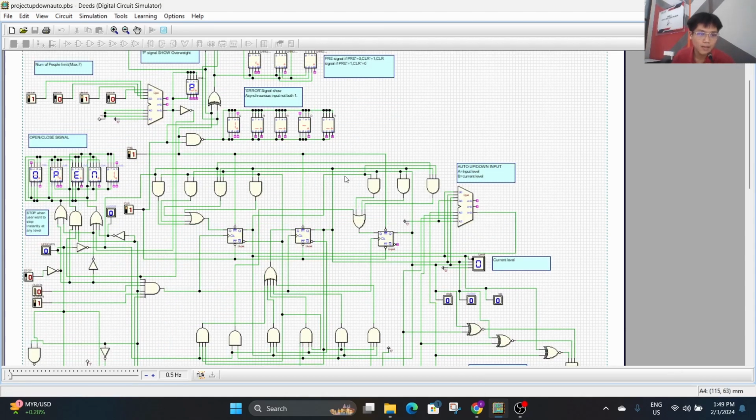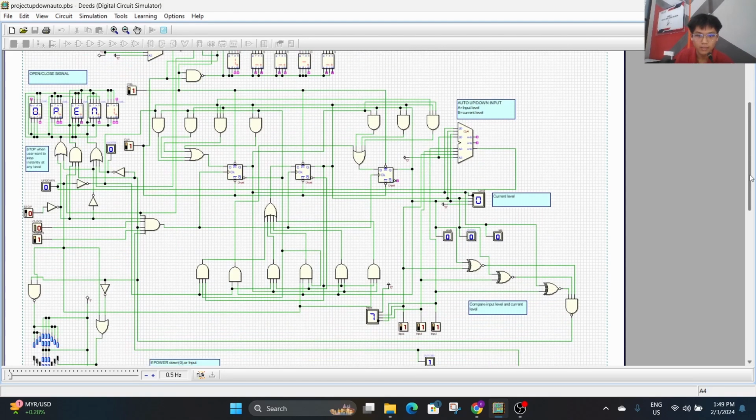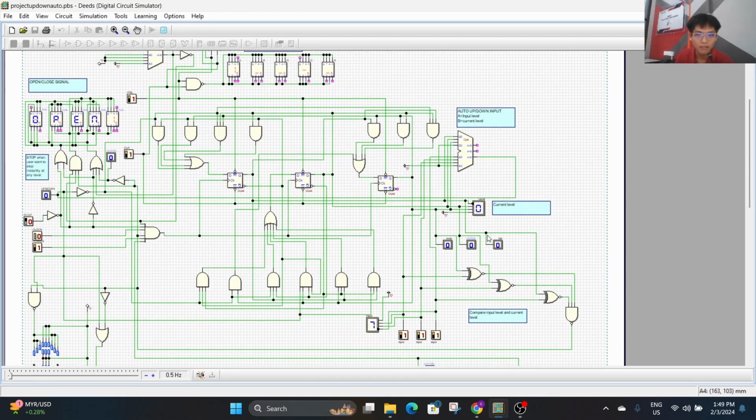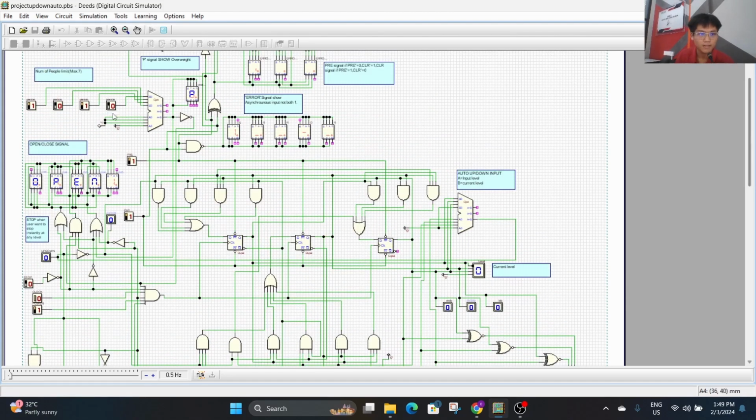And then this maximum weight feature is also connected to the clock disabler. So when the number of people is more than the maximum weight, it will disable the clock and you're not able to count up or count down. So let's say the current input is 1, the current level is 0, and the input level is 7. It will not be able to count if there is more than 7 people. Like see, there is more than 7 people.